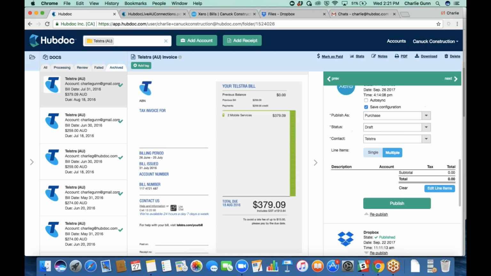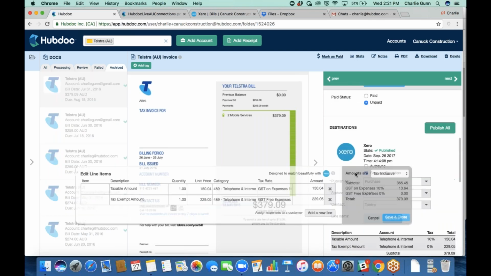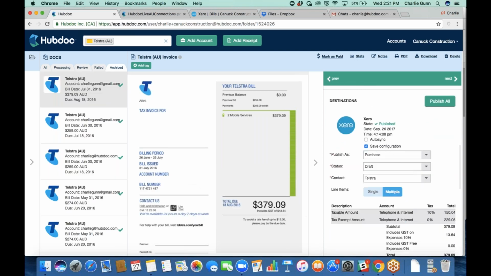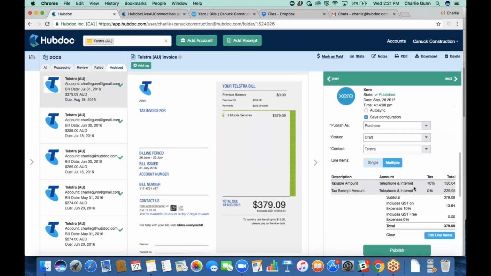So you would want to click Save and Close that. I clicked Cancel for some reason. So you would want to click Save and Close. And then that will save those line items for you. And then you can go ahead and set up rules for Xero. So setting up rules for Xero, you would choose Save Configuration to make sure that we save these going forward.